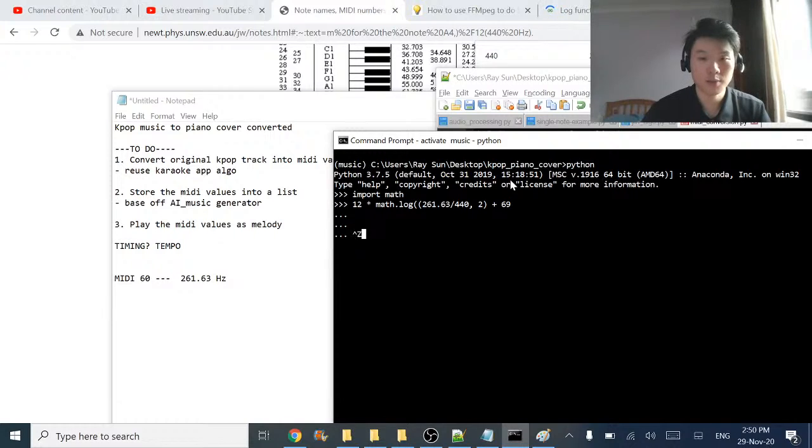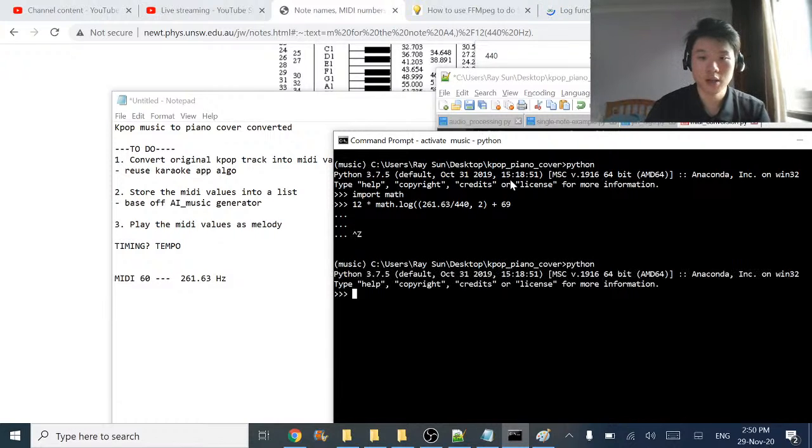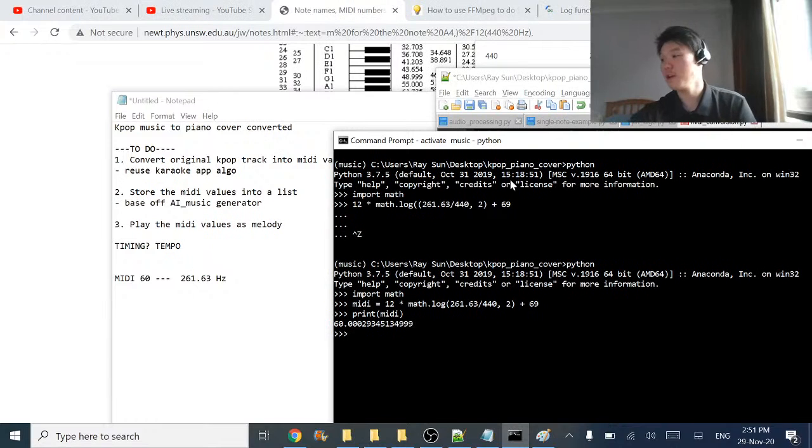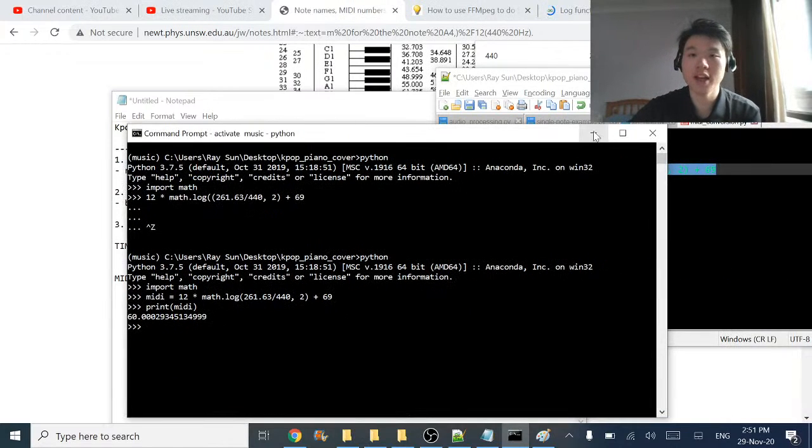Oh wait, I messed up the brackets. Let's just do it again. Import math, midi equals 12 times math dot log of 261.63 divided by 442, plus 69. And I'm gonna print midi. Yep, 60. That's right. So the formula works. So we're gonna apply that.